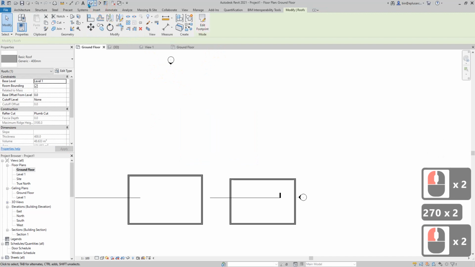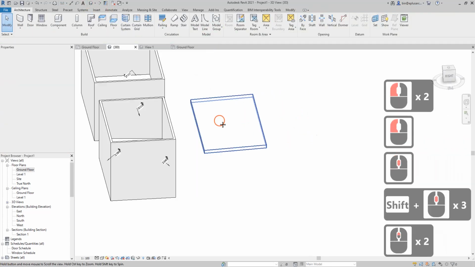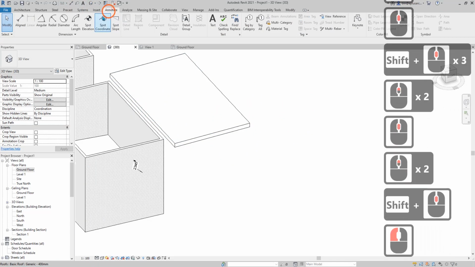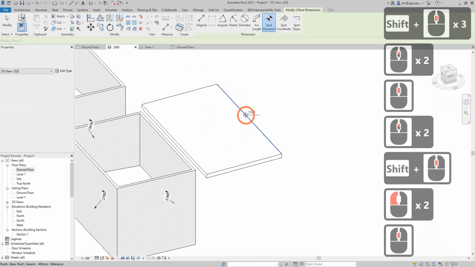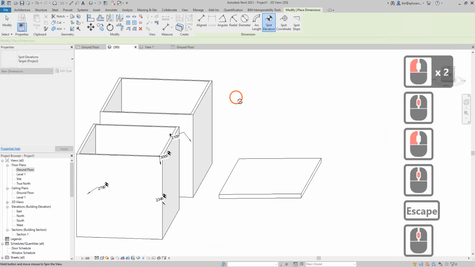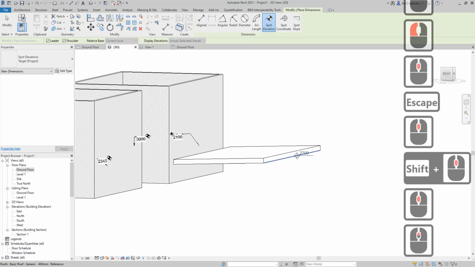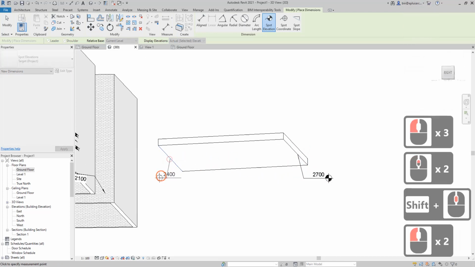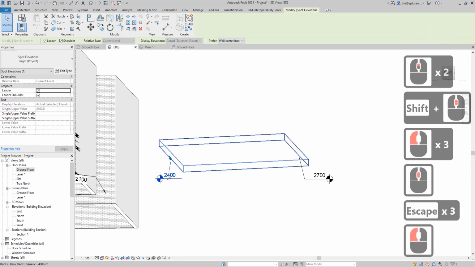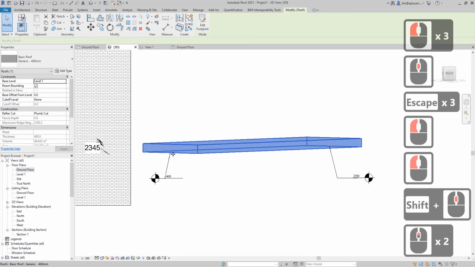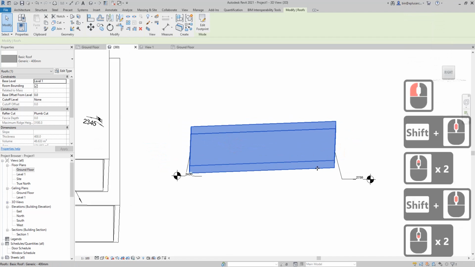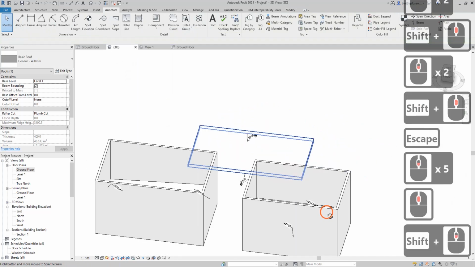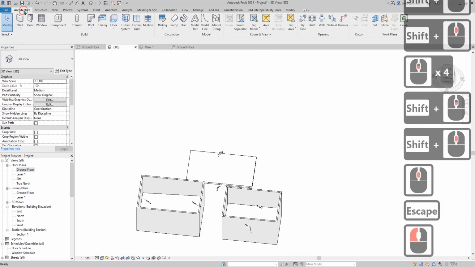Now, because the roof level is on the underneath of the roof, that's 2400 on the underneath of this roof, and 2700 on this side.